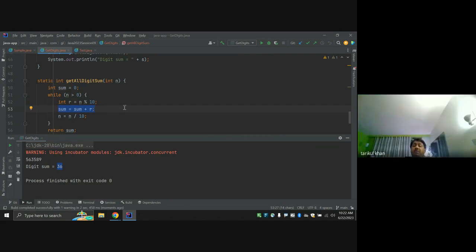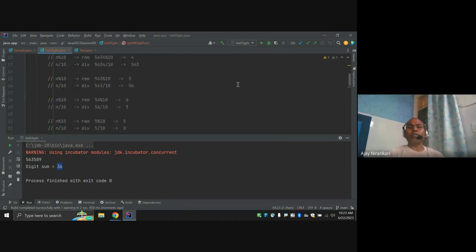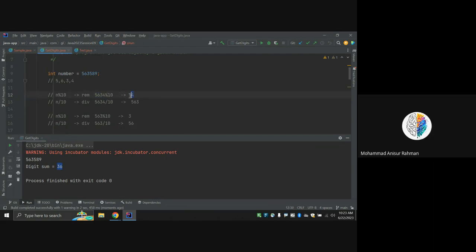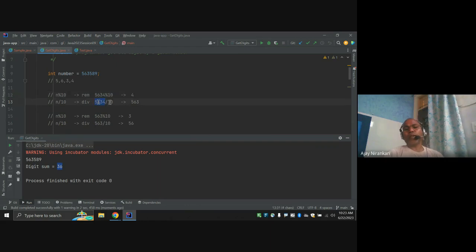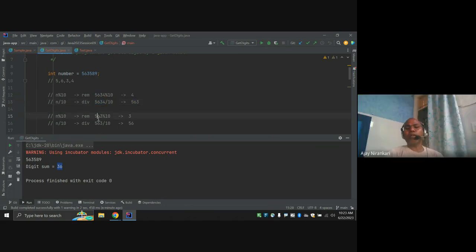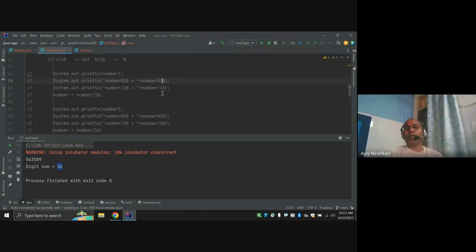Now n divided by 10. That means 56 divided by 10, you get 5, and the 6 is dropped. I always say that whenever you do modulo of any number, modulo always gives the last digit. If you divide the same number by 10, you get the remaining number. If this number is 563, modulo 10 gives the last digit 3, and dividing by 10 gives 56.